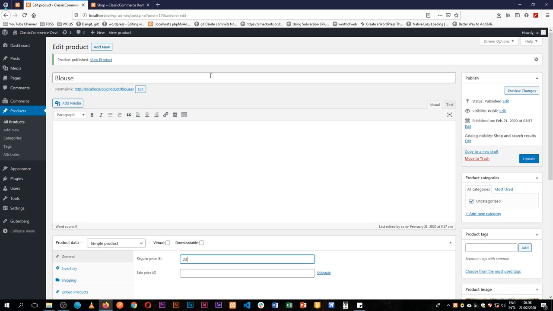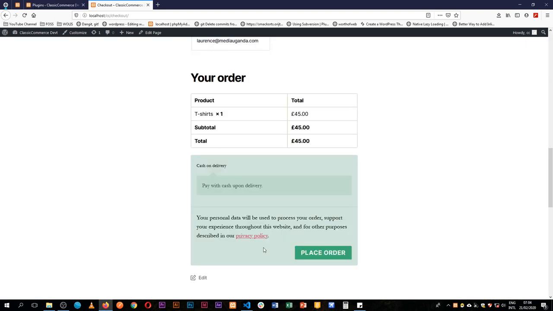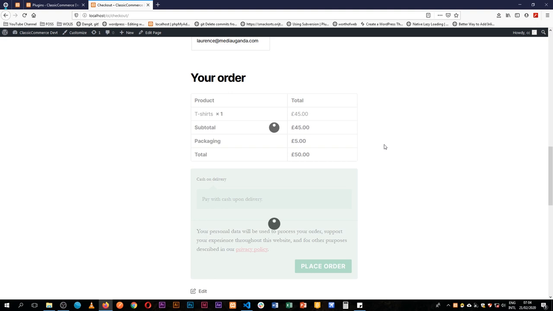But today I just want to show you how you can actually add an extra cost. Let's say it's a surcharge on a particular cart that you do have. Go back into my WooCommerce. Remember, the plugin is activated. And then I reload this. You're actually going to see that we have a new packaging cost here.